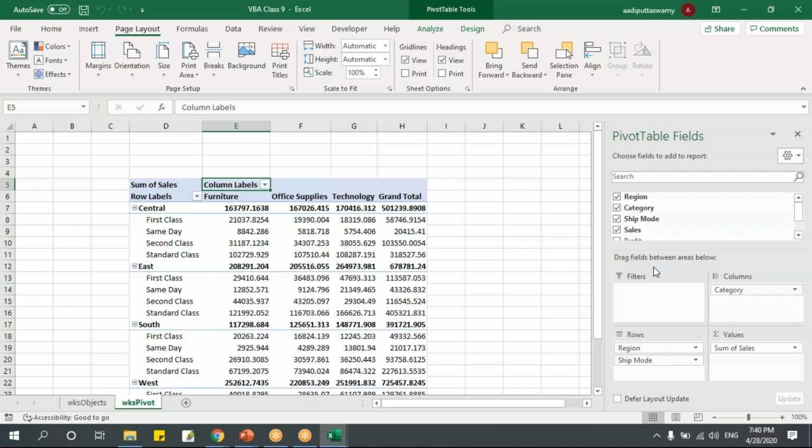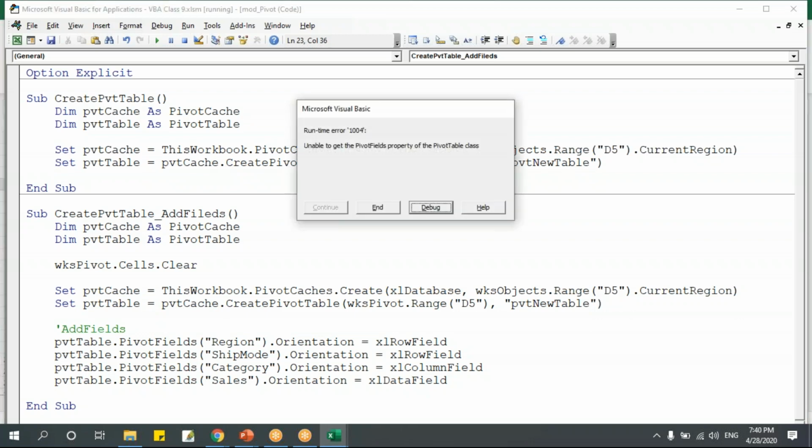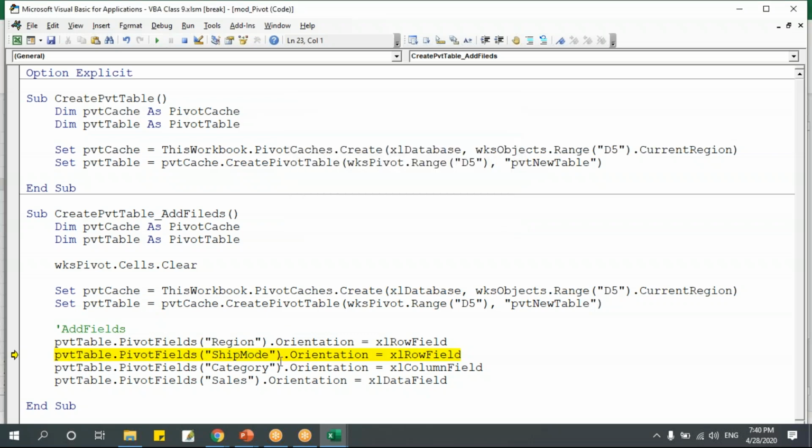Please make sure that the spelling of the column is exactly what you're trying to write in the code. Suppose I'm giving it like this, ship mode with no space, and run this. See, it will throw an error, unable to get the pivot fields. If at all you're getting this error, please go there and check the field name. See, I'll just go here and correct it. Now if I run this, I will not get that error. So you should be very careful with these things.